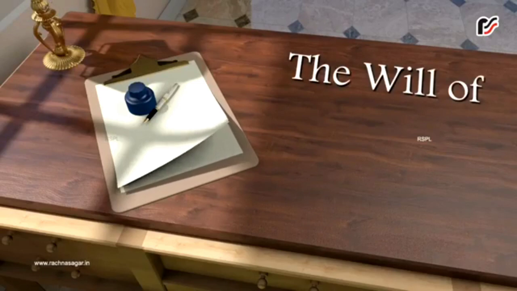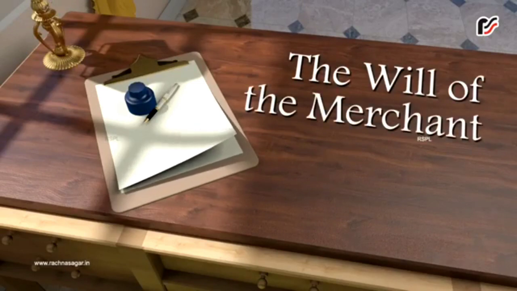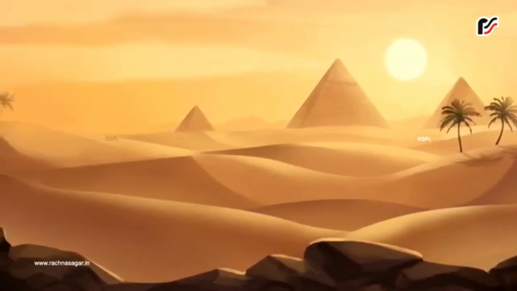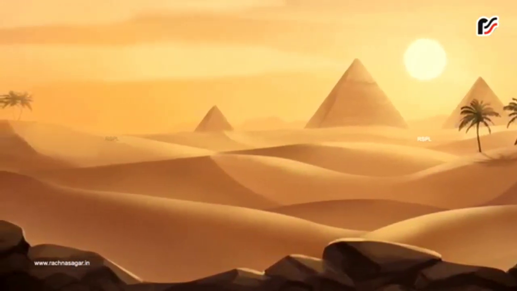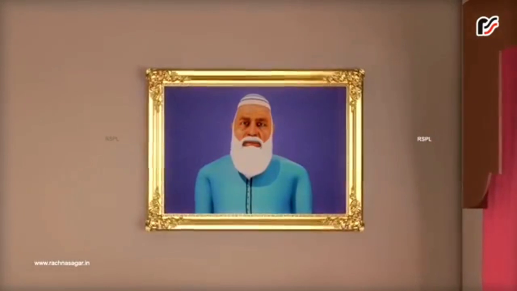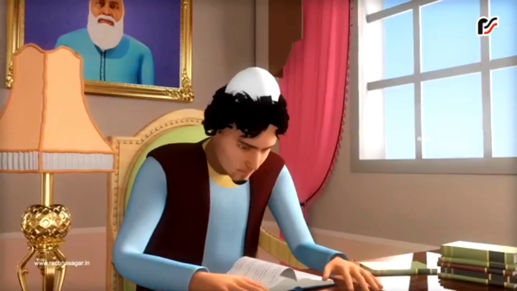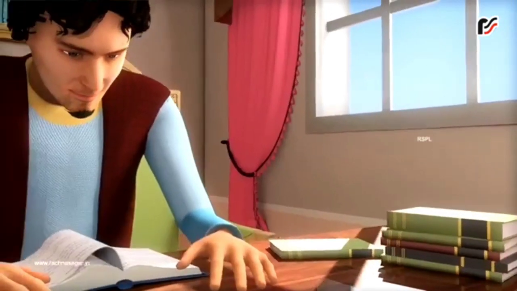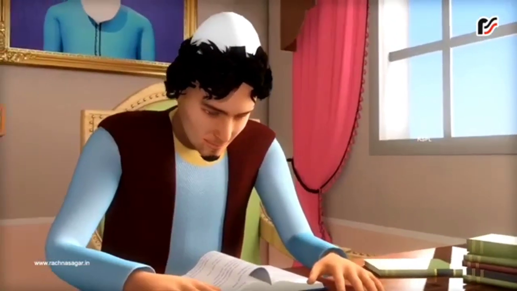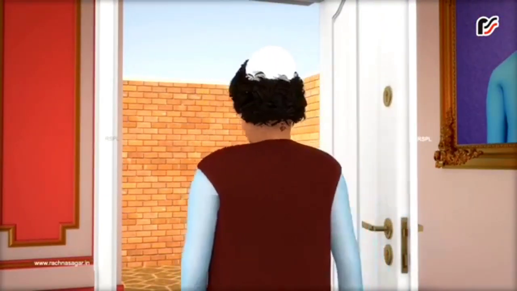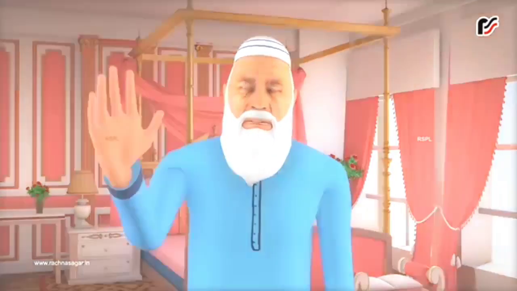The Will of the Merchant. Once there lived a merchant in Egypt. The merchant was very wealthy. He had only one son whom he loved dearly. The son was a bright young man who liked to read good books and learn new things. At the age of 20, he was sent to Greece to study.